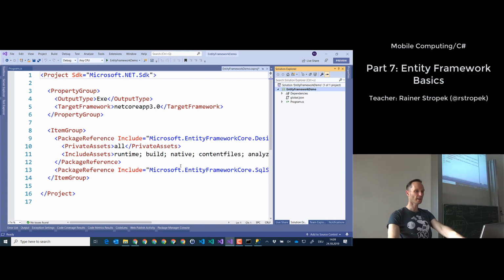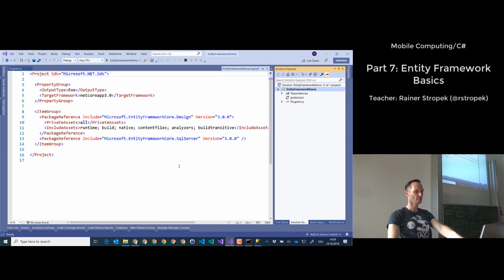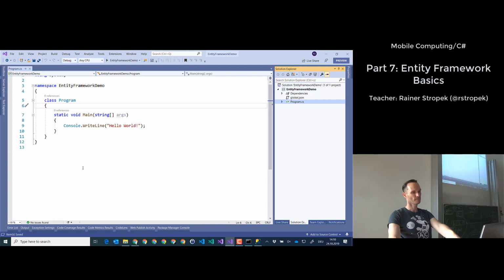Now your csproj file should look like something like this. It should include the SQL Server package and the design package. I would like to repeat, in ASP.NET Core, when we build web APIs based on this stuff, you don't need to install these packages manually. They are automatically installed for you. But we are now in a console app, and in a console app, we have to install these packages. Good? Could everybody follow along? Nice.